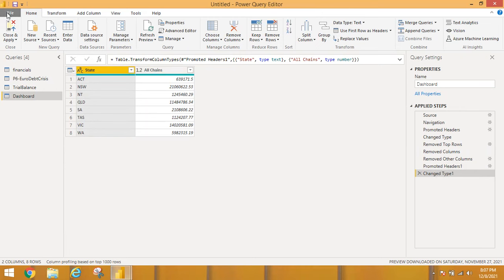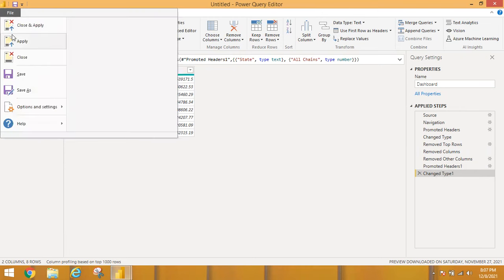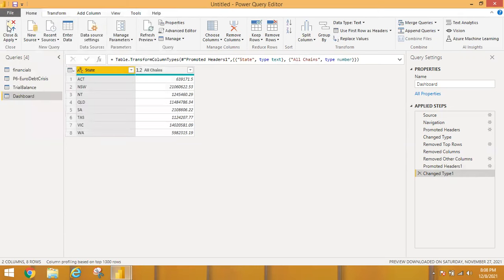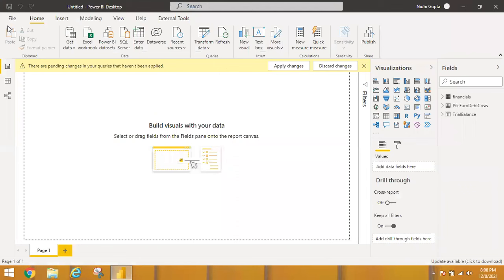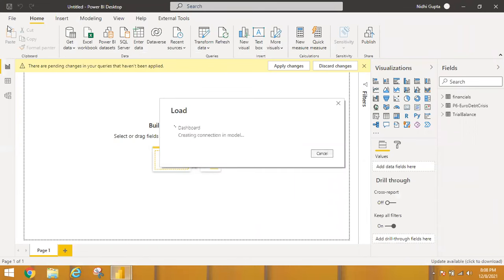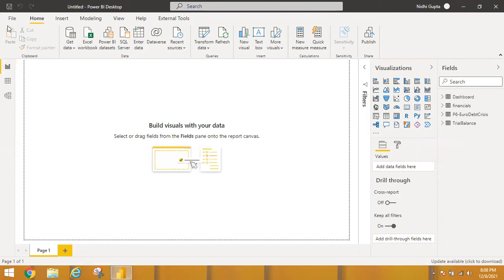In order to load this data into Power BI desktop, click on file and select close and apply. When you select close and apply, it will close this window and apply all the steps, and the final output that it gets after applying these steps is loaded into Power BI desktop. So let me click on close and apply here. You can see my dashboard table is loaded. I can see it on the top here.